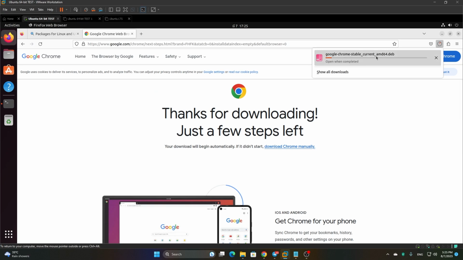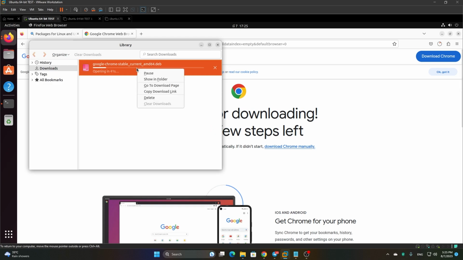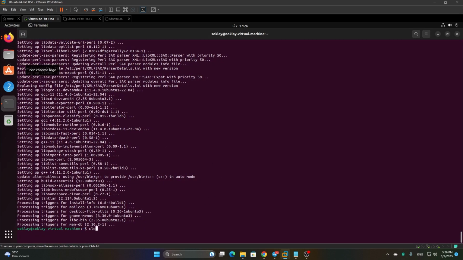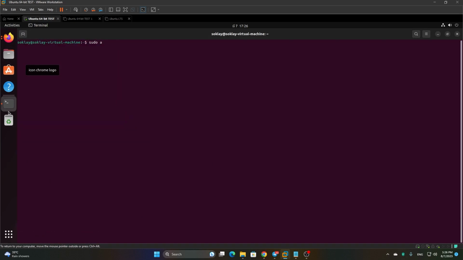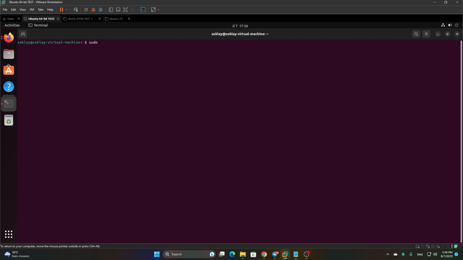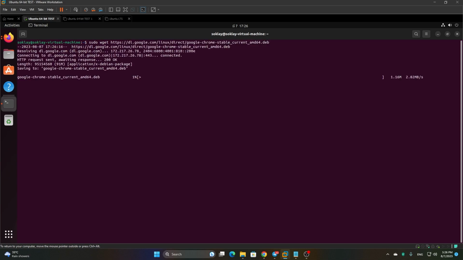But I don't want to click on selecting that, I'm going to use my command. Just show our download and press it. Then I right click and copy the download link. Then let's go to the command line and create a screen. Alright, it's sudo wget and then paste the link. Now it's starting to download Google Chrome.